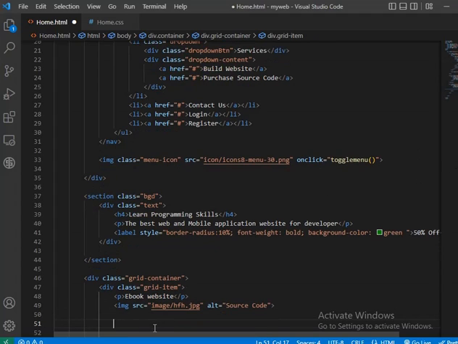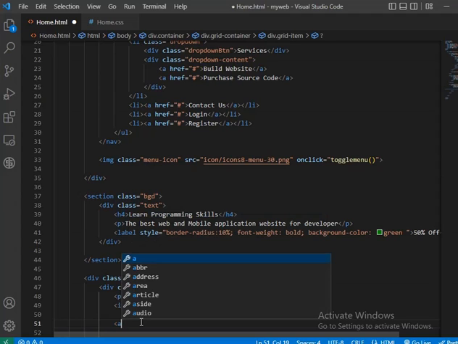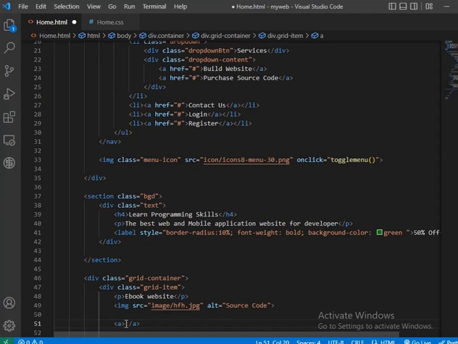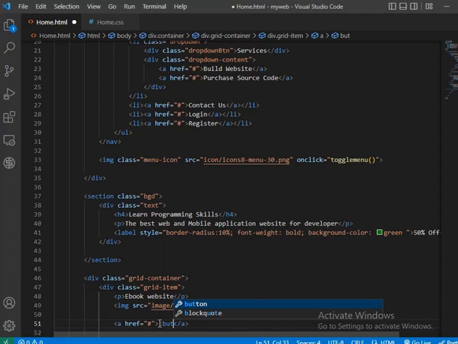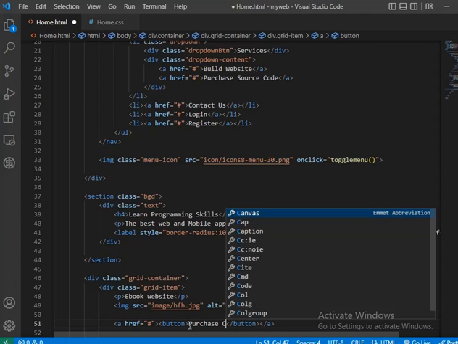Now we'll be having a button, a button tag. Then within that button tag, because the button will be linked to another page, so let's start from a, href. We have no page for now. So button now. The button, Purchase code.